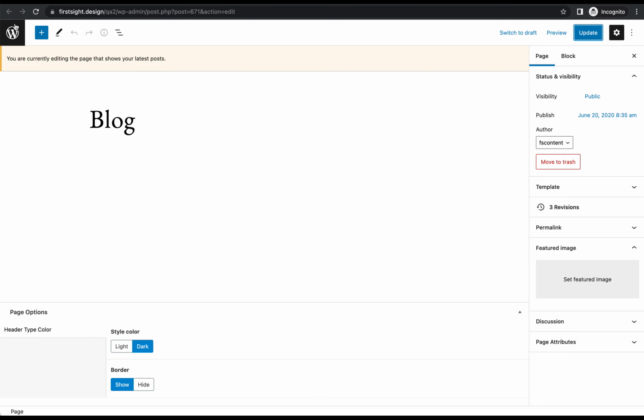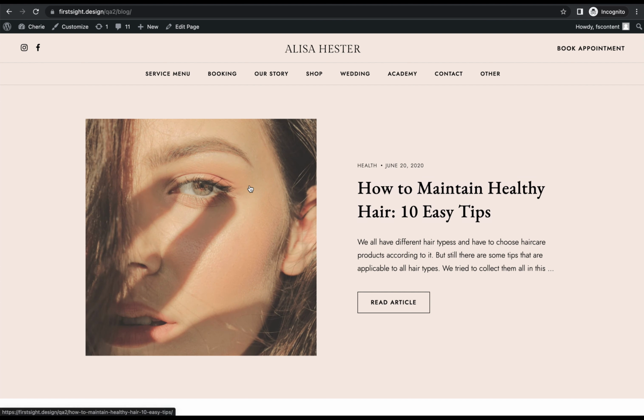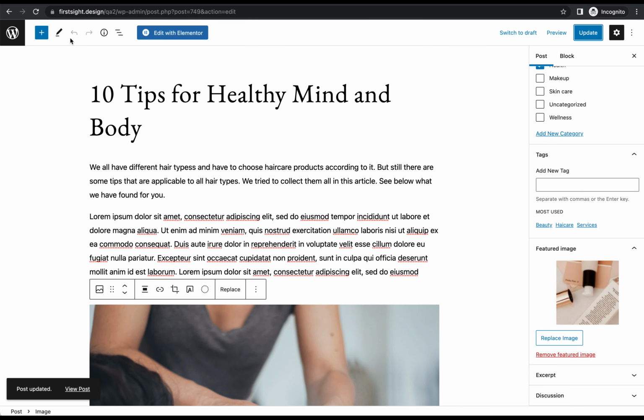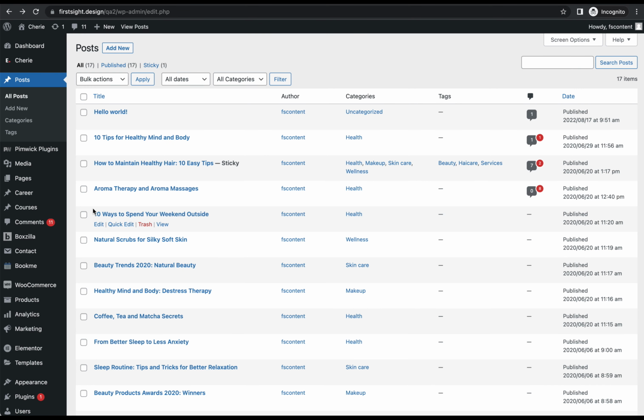let's go to our website. I'll show you. So this post is a sticky post, and this image is uploaded in this section. We recommend uploading a square image right here. Let's save changes, and that is how you can edit blog posts. To add a new post, simply click on the Add New button near the post's title.